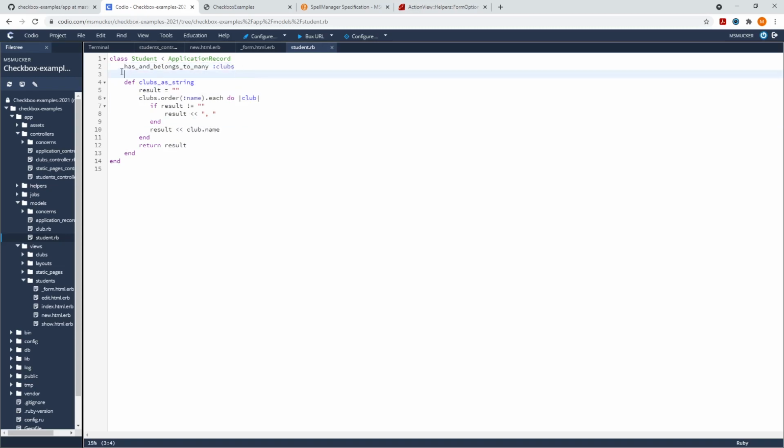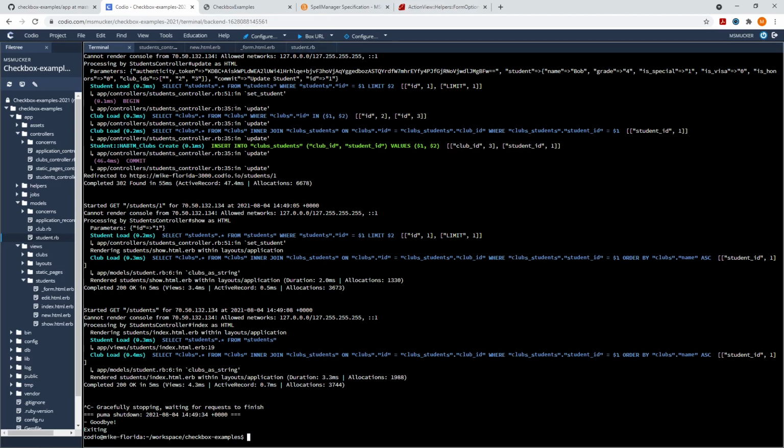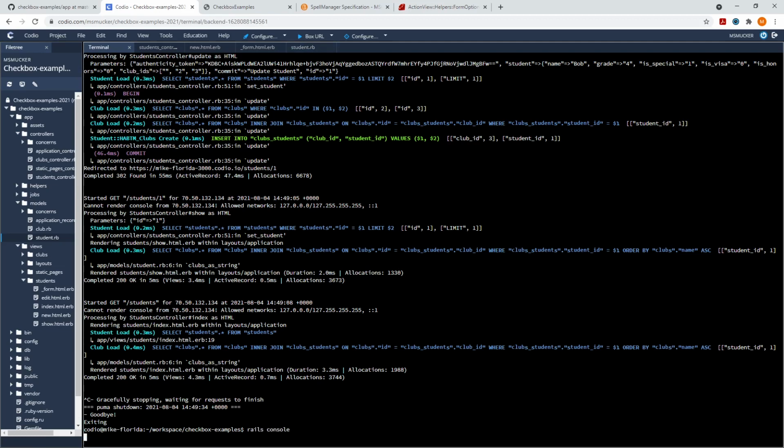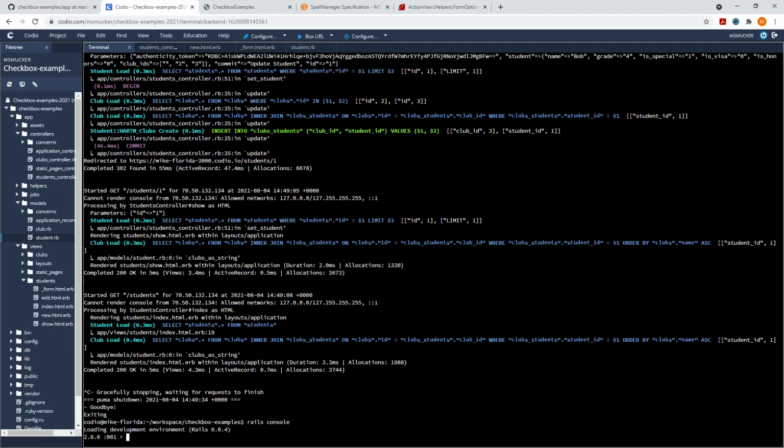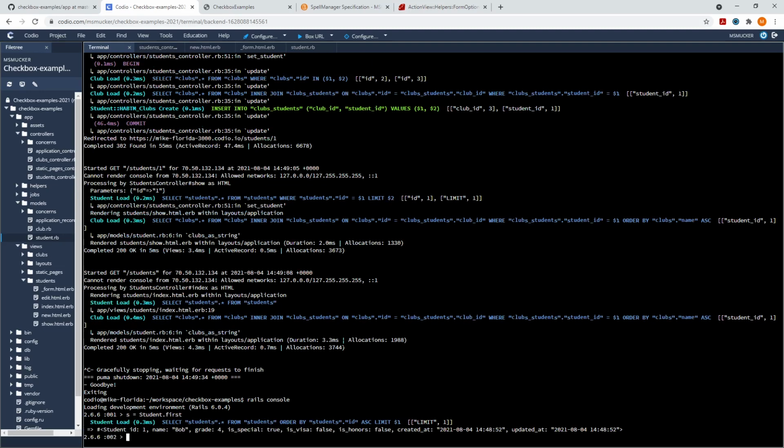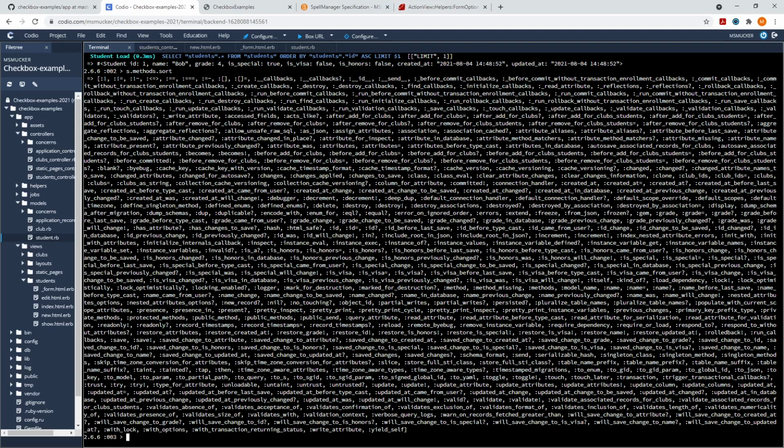But I did do this association, has and belongs to many clubs. And if you go and you read the documentation again for has and belongs to many clubs, you can actually see that it creates a whole bunch of methods. So let's go into our console here. I'm going to get the first student from the students table. All right, so S now holds the first student. And if you want to see all the methods on an object, you can type .methods. And it's nice to see them in sorted order. So then I'll sort them. And I get all of these methods here.